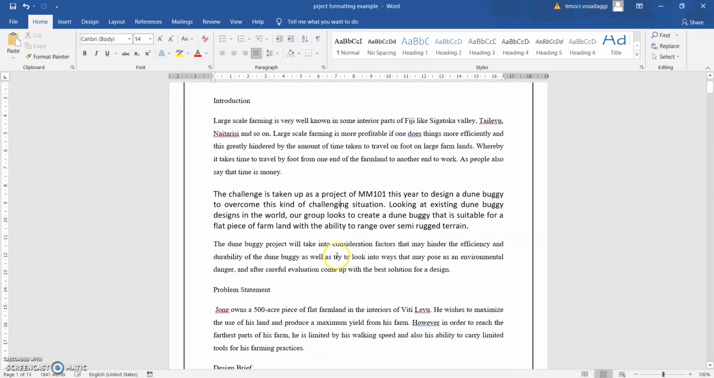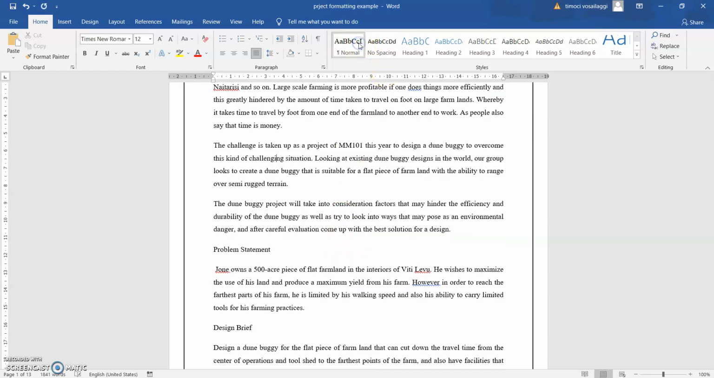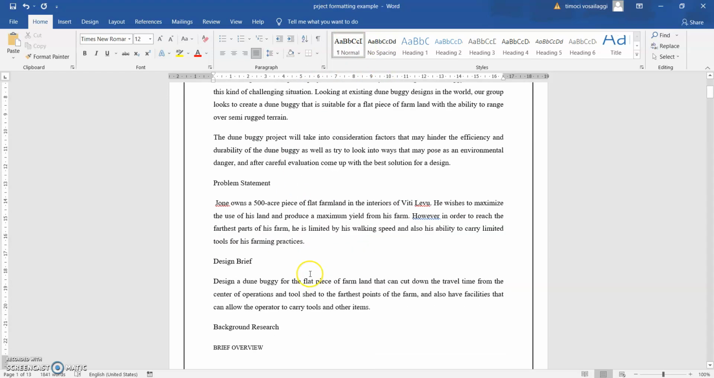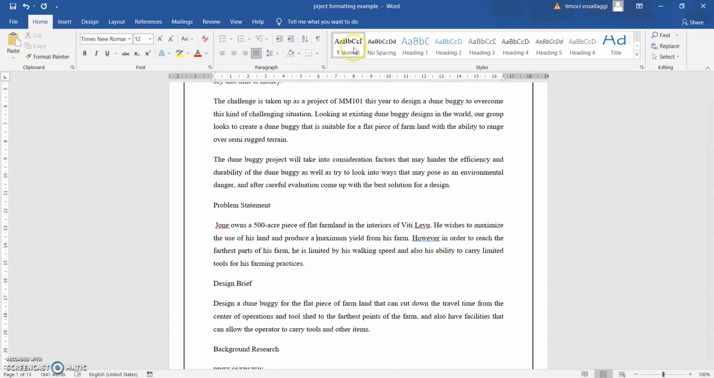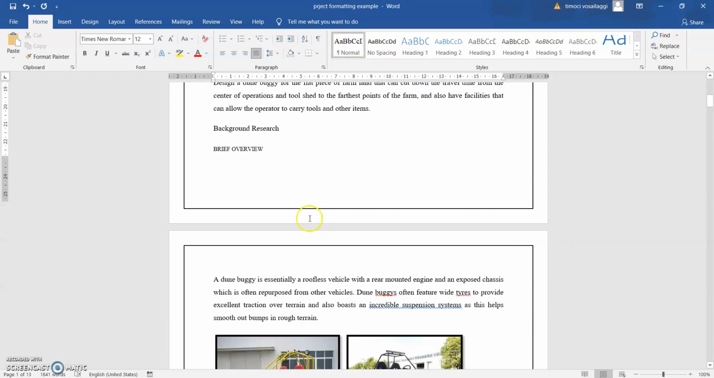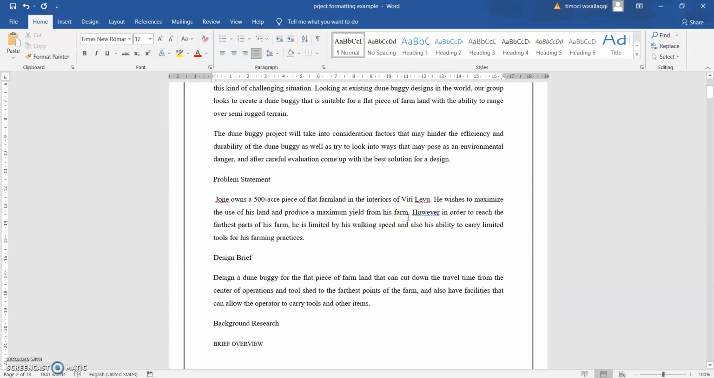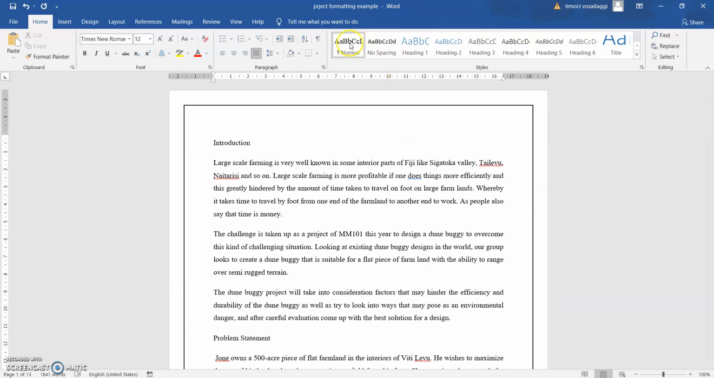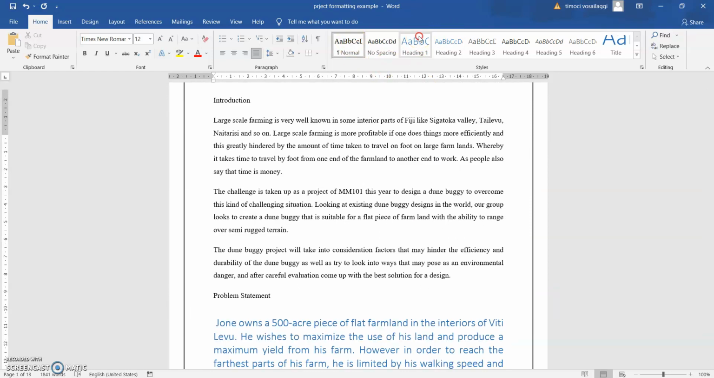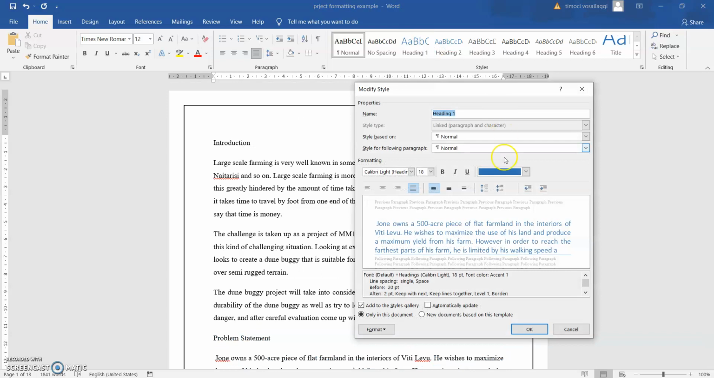And we can go through our project and set everything to normal. So just select the paragraph, or select anywhere in the paragraph, and click Normal, and it'll set it to the normal format that you've just made. Okay, we'll do the same to set up our heading format. So we'll right click on Heading 1, modify.